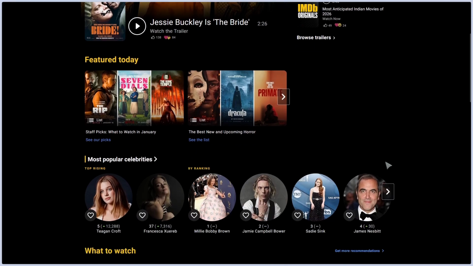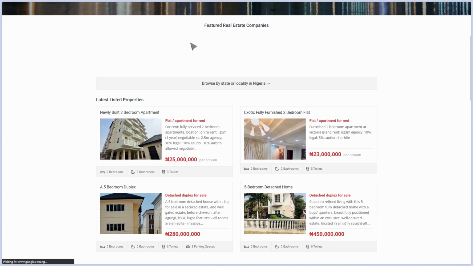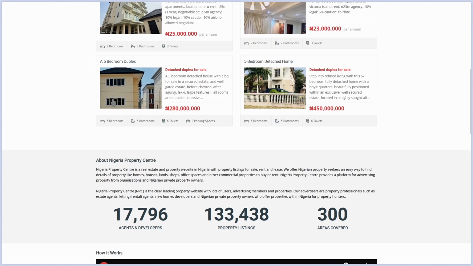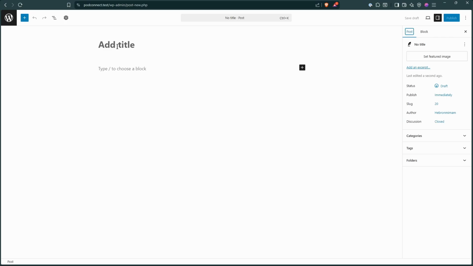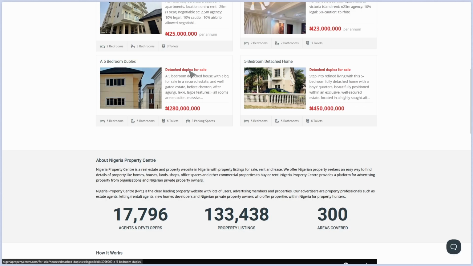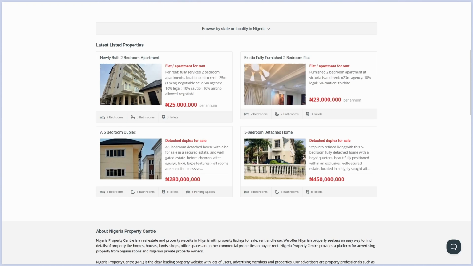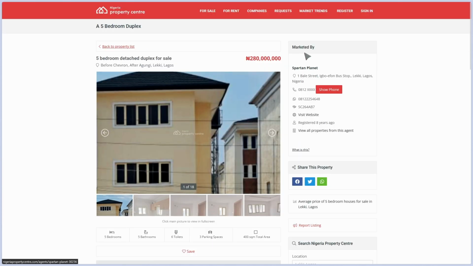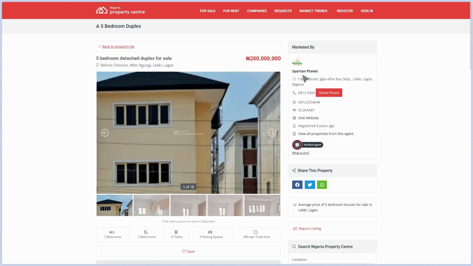Okay, let's come here. All right, now we have a real estate website, Nigeria Property Center. So now let's say you're creating for a website. When you're creating, let's say, this 5-bedroom duplex, all right, you then have this as your content. But then you put number of bedrooms, number of toilets, number of parking spaces, and every kind, even pricing, all of these things. Things like also marketed by, where do you put all of these details?